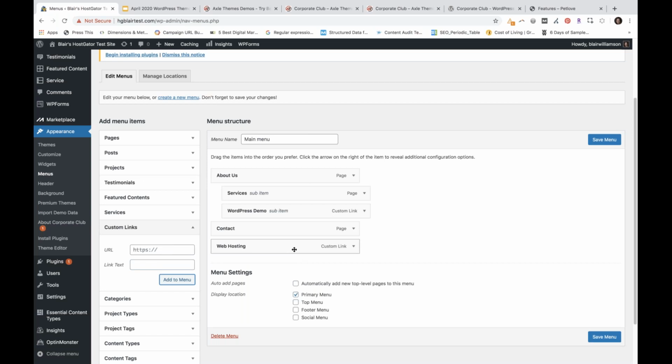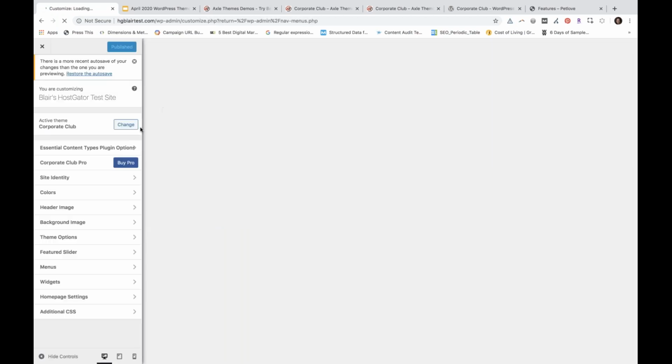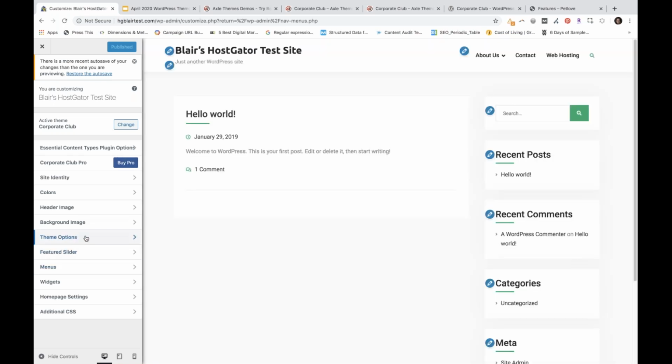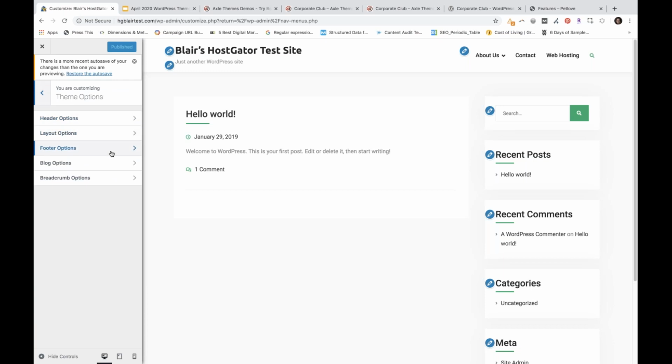Once you've got your menu how you want it to be, then you can click Save Menu. And this will now give you the option to have that menu appear in your different customized sections. You can also quickly access that here from Customize. So all these different customized sections, and then also look specifically for the one called Theme Options. That may also be unique to your theme. Remember, this is the header, layout, footer, etc.